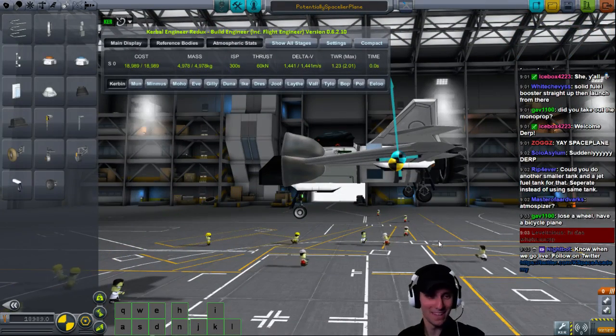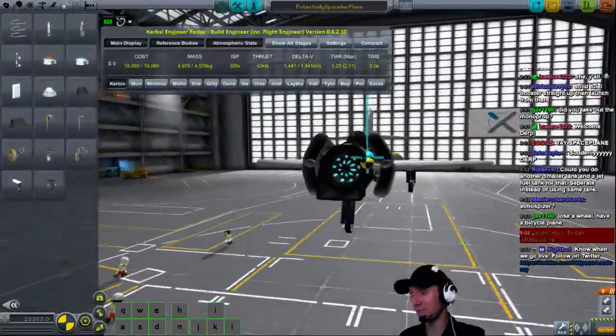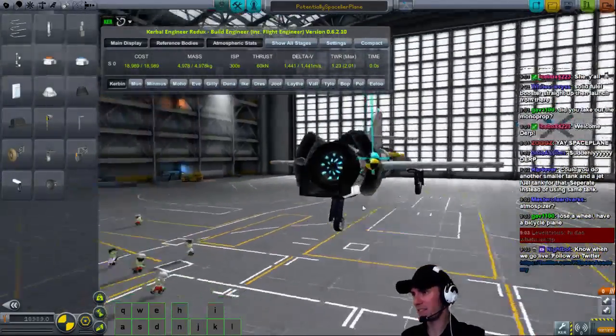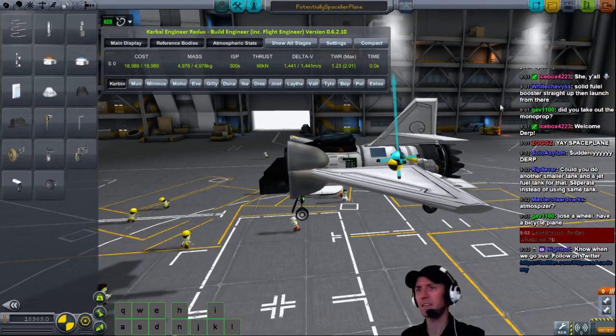Levelicious, welcome. We are trying to make a space plane here. We've actually got a space plane made. It's ugly as sin, but let's see if I can't save it.